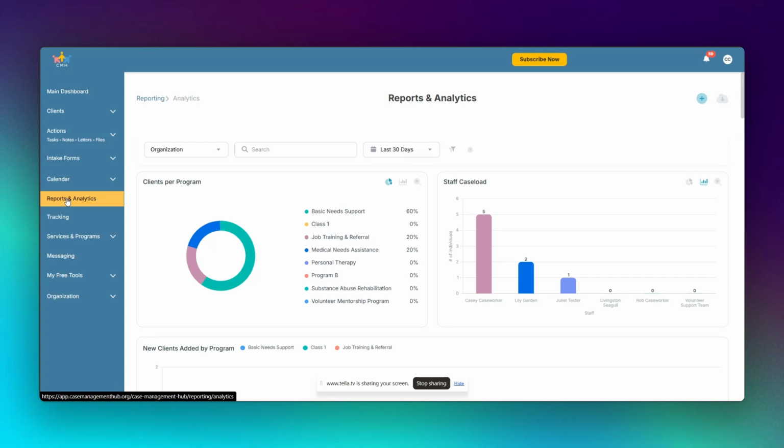With the automated reporting in the Case Management Hub software, you can easily run reporting based on any of your client data, any of your form data, and any of your client goals.